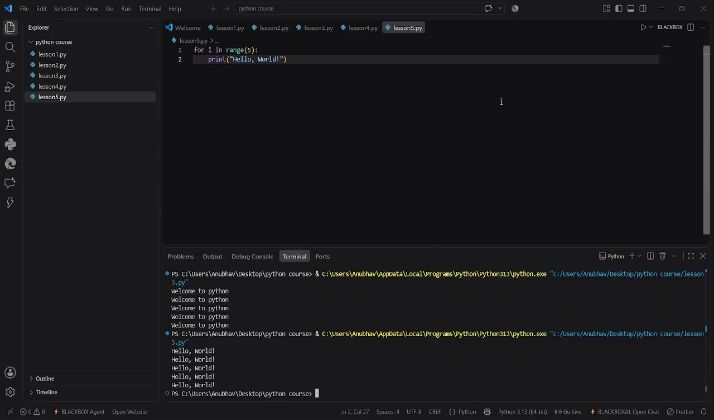Yeah, definitely. We have replaced 5 separate print statements with just 2 lines. That's already much cleaner.